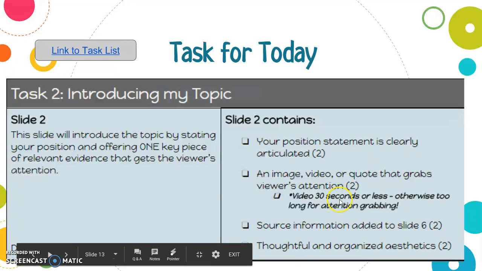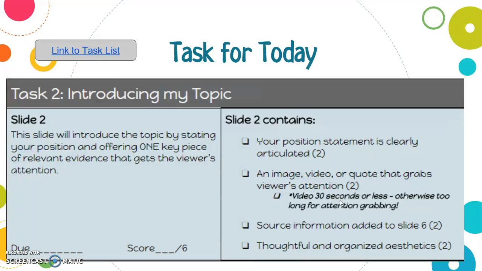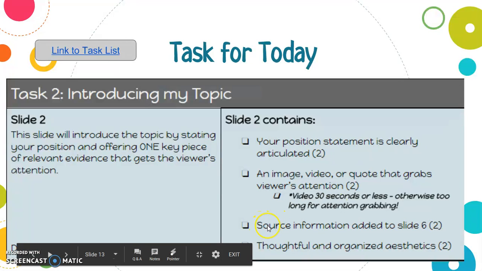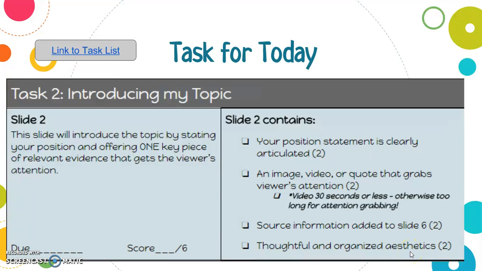Just notice if you're using a video, it's got to be short, 30 seconds or less. Otherwise it becomes too long or in-depth for properly grabbing attention. Treat it like a commercial. And then you have to add source information to slide 6. And as always, with every slide, you've got to have thoughtful and organized aesthetics. It's got to be beautiful, eye-catching, and attractive.